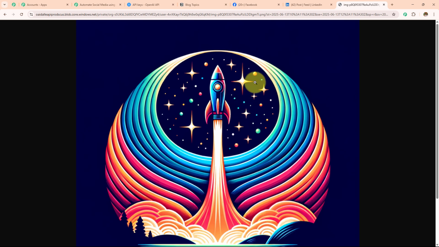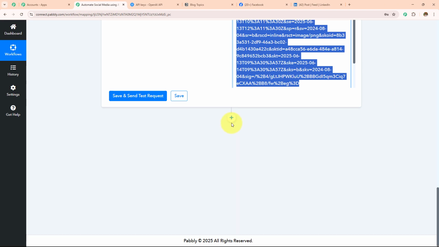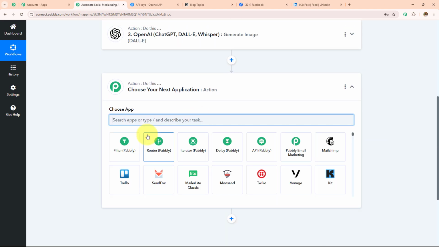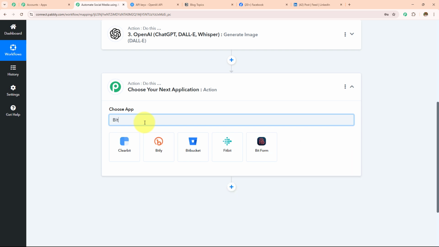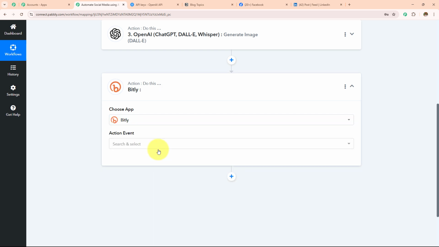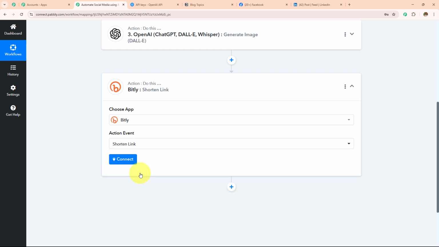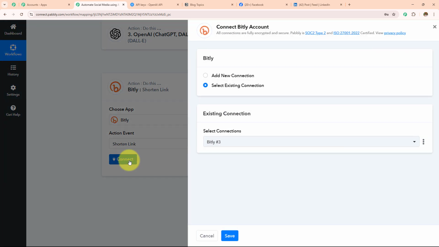So I'm going to post it to my Facebook and LinkedIn. So here I'm going to click on this add action step button, and then in my action application, what I'm going to do first, I'm going to shorten the link which I have received in my previous action step. As you can see that we have received a very huge link. So with the help of this Bitly, I'm going to shorten the link, and in my action event, I'm going to select shorten link and then click on connect.